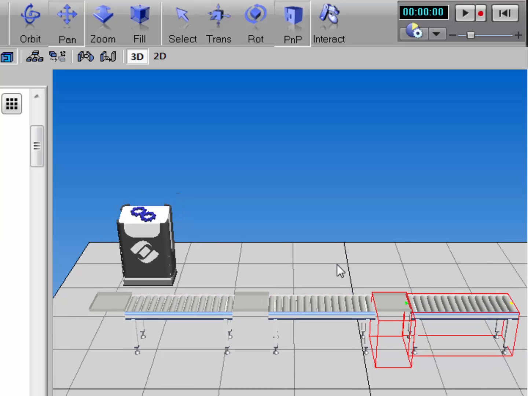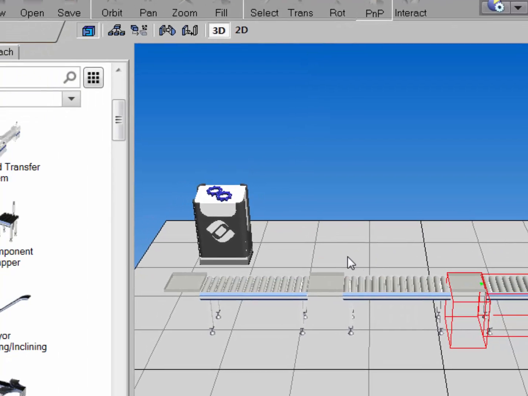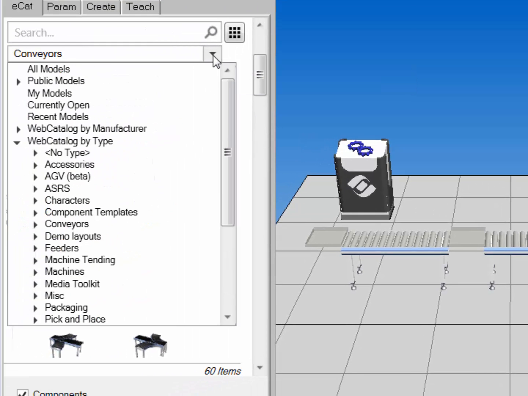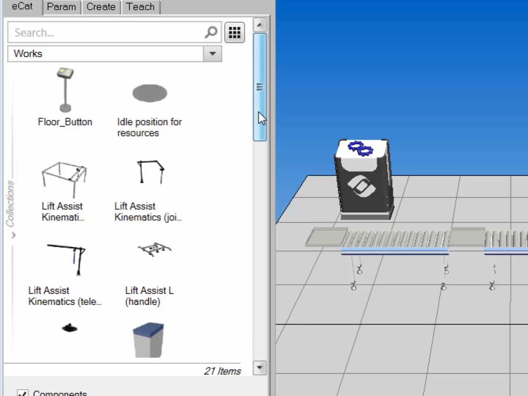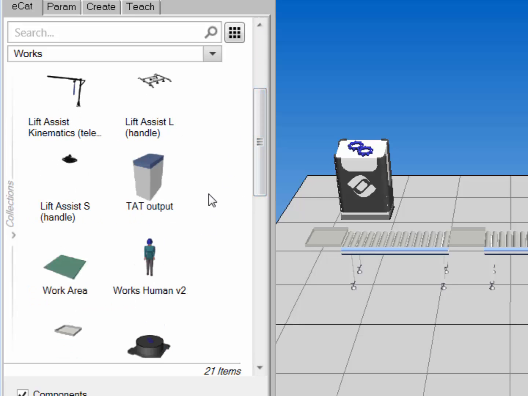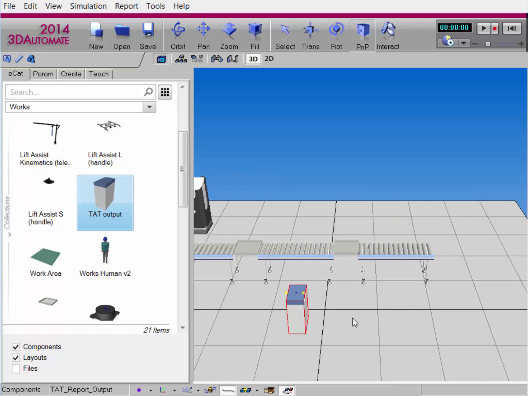Now, before you start generating the turnaround time data, you need to add one more component from the Works library. So go back to the ECAD tab. In the Collections drop-down menu, I'll scroll down, click Works, and you need to find this component, TAT output. This component is responsible for collecting all of that turnaround time data and generating it into a report or a readable format for you. So I'll drag and drop this component into the 3D world, and you need to add it to the end of your process or production line. So in this case, I'll connect it to the end of the conveyor line here.